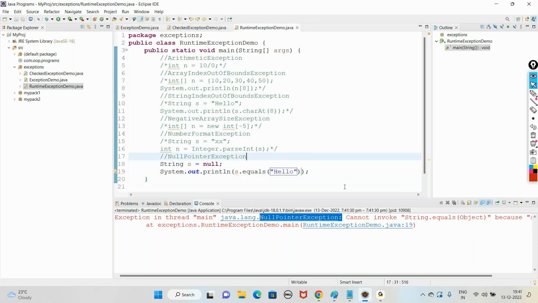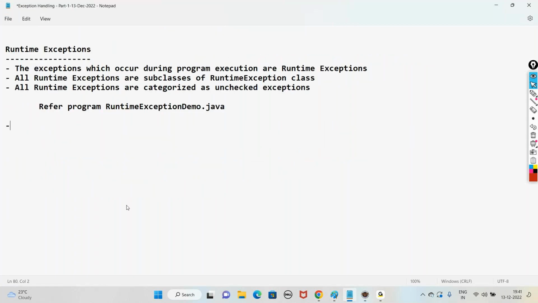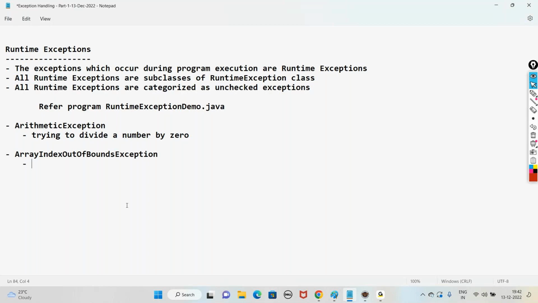Right, let me document all these words. Arithmetic exception. When we try to divide a number by 0. Array index out of bounds exception. Trying to access an array element which is out of index. String index out of bounds exception.